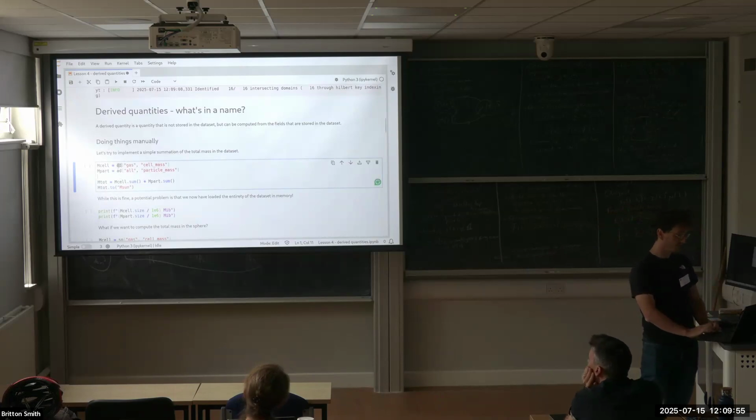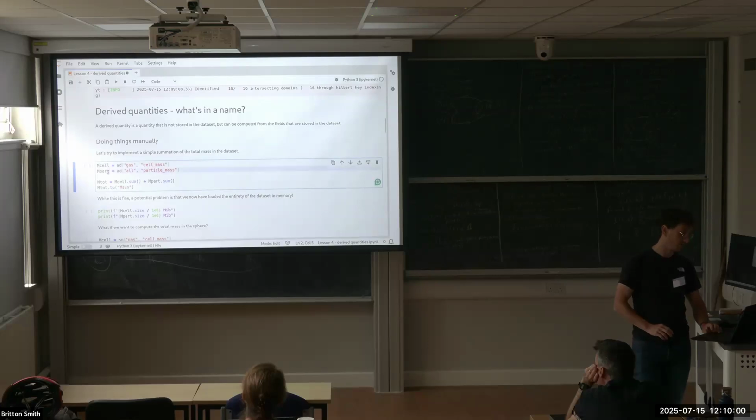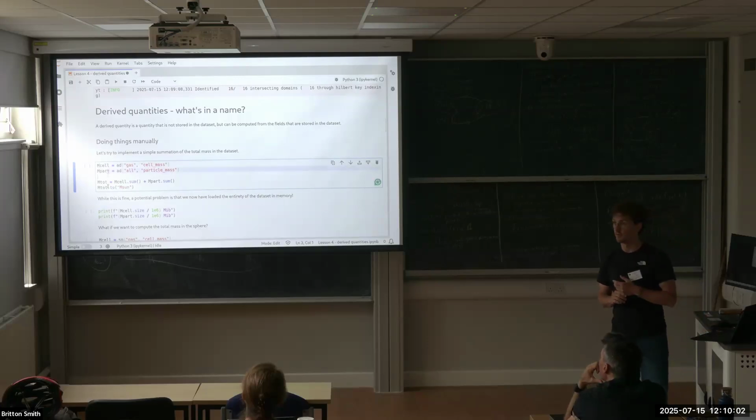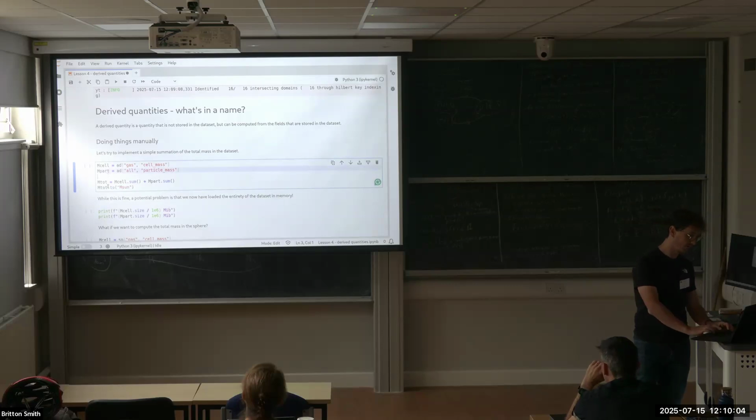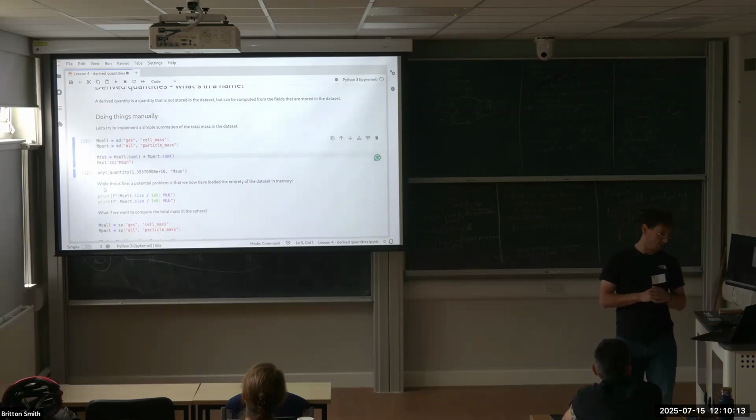So you take your data, you extract the cell mass, which you can get with gas cell_mass. You extract the mass that's stored in particles, which we could get. And then you compute the sum of the two. And then I just display the results. And it works, so you're quite happy with that. But there's at least two problems.